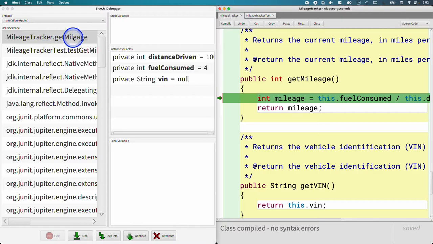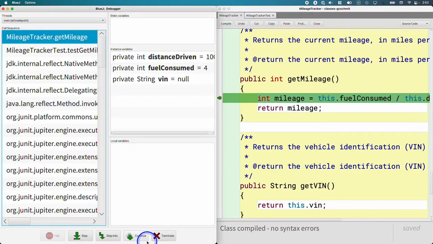All right, going back here by clicking on get mileage, I can hit step to step through this line of code. Before I do that, when I'm debugging a program, I like to make a prediction. I like to look at the values of the variables and predict what this is going to be. If I've driven 100 miles and consumed 4 gallons of gas, I expect mileage to be 25 miles per gallon, or 25 miles for every gallon.